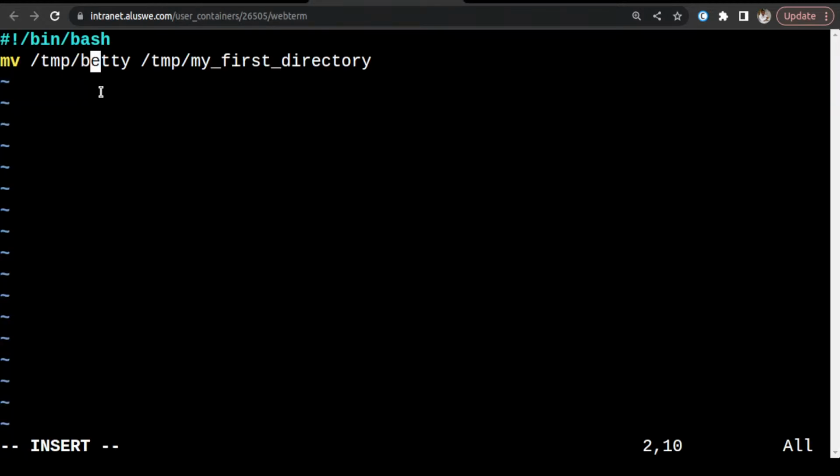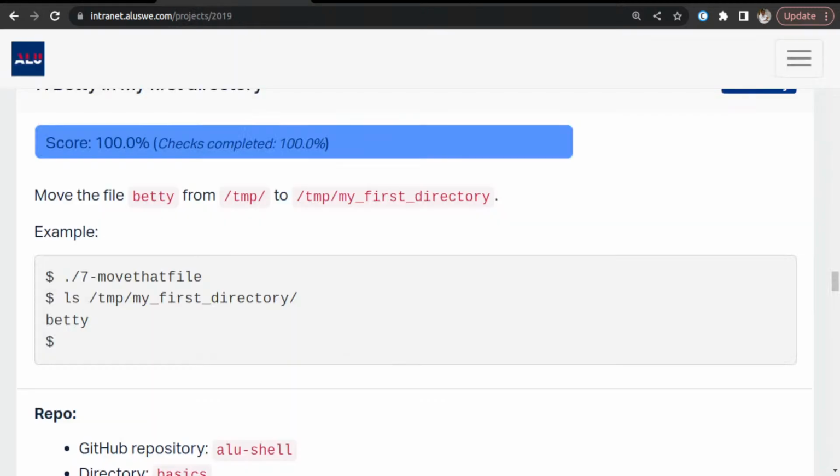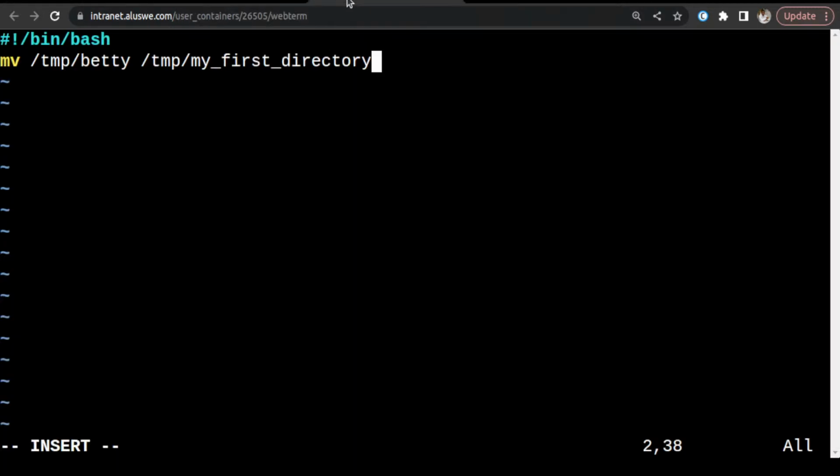So if you are moving, let me just go back to exit. If I want to move Betty, I'll run mv Betty. Then where am I moving it into? I'm moving it into this structure here, right? So I will do a sample on that.